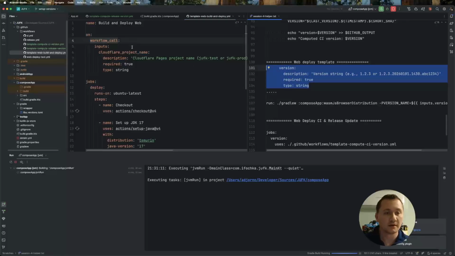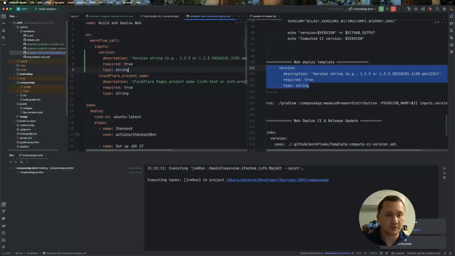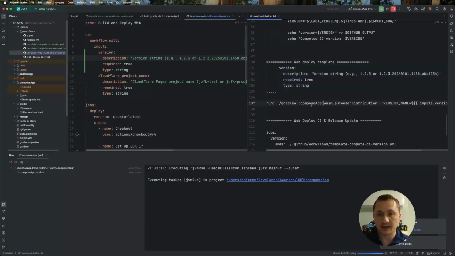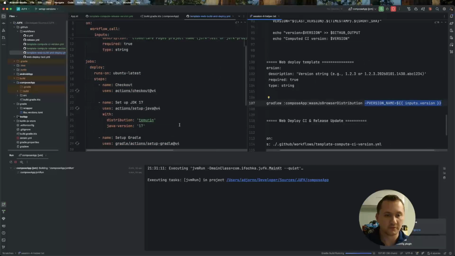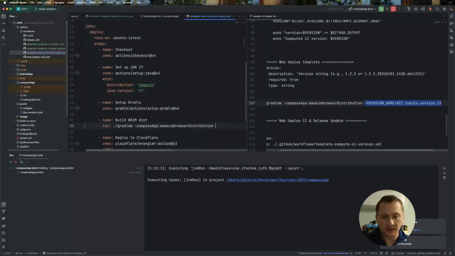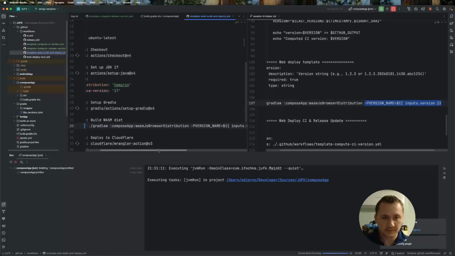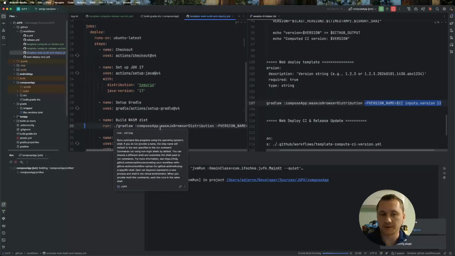So first, in addition to the Cloudflare project that we asked previously, now we're also asking for the version. For the release it would be major minor patch. For the test it would be a little bit more complex format that I just talked about. And, which is important, now we're going to supply the Gradle property as a part of the command line.